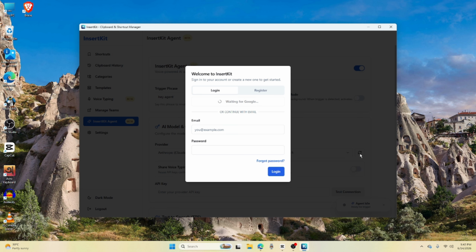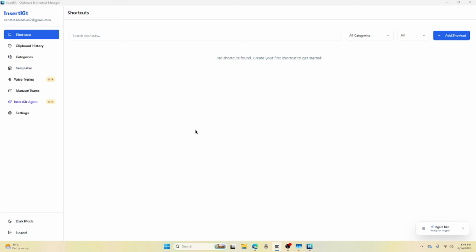After logging in, you will arrive at the main dashboard. This is where you will manage shortcuts, organize categories, configure voice typing, access the AI agent, and customize your workflow settings. The interface is straightforward and designed to keep frequently used tools within easy reach. Now let's look at the feature most people start with.